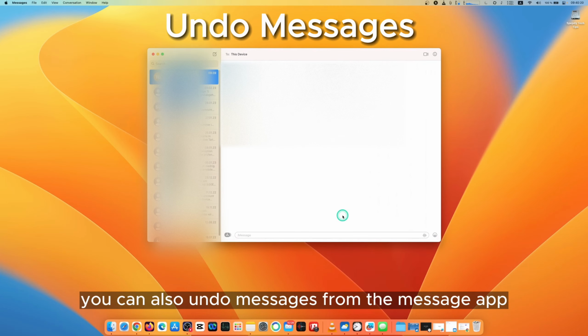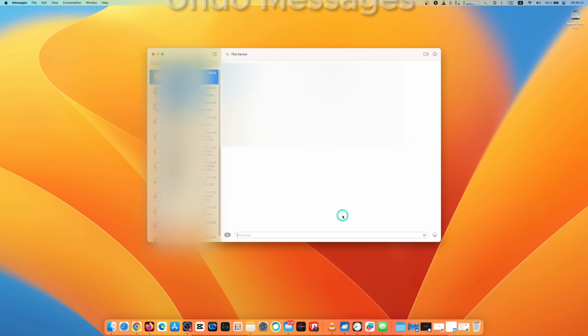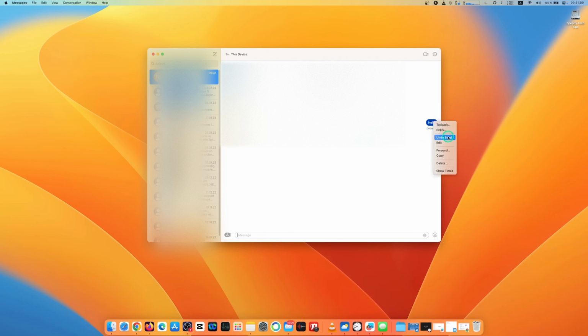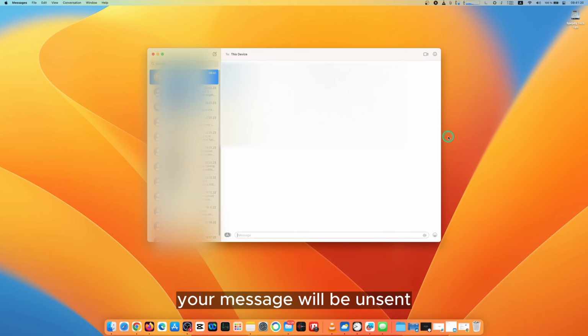You can also undo messages from the Messages app. To undo any message, right-click on the message and select Undo Send. Your message will be unsent.